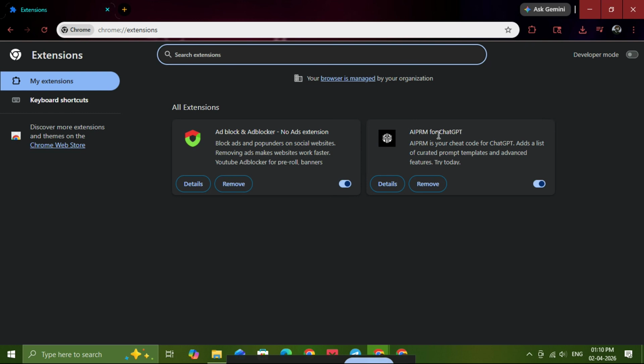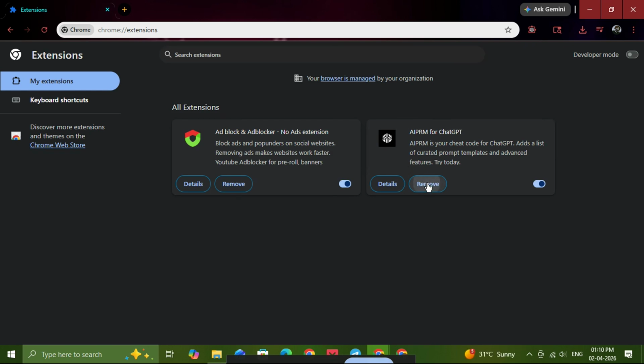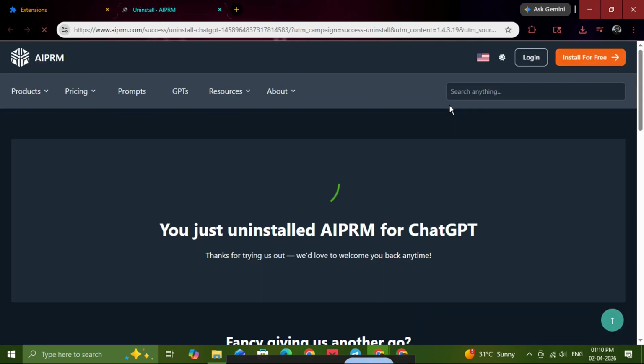Once you spot AIPRM for ChatGPT, click on Remove. Chrome will usually ask you to confirm that you want to delete the extension, so don't worry if a pop-up appears. When that confirmation appears, simply click Remove again to finalize the uninstall. And just like that, AIPRM for ChatGPT will be removed from Chrome.